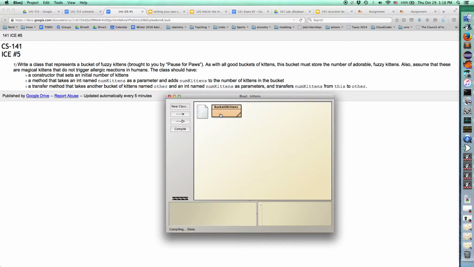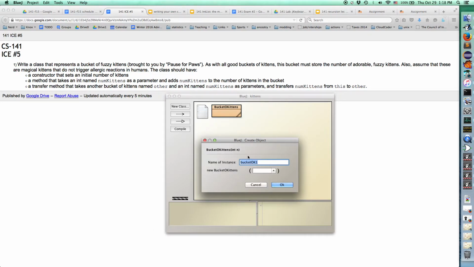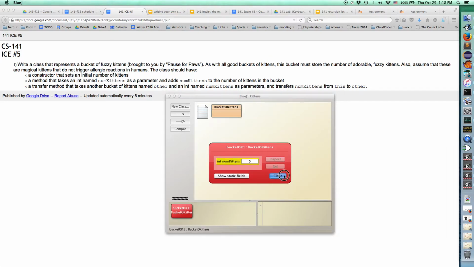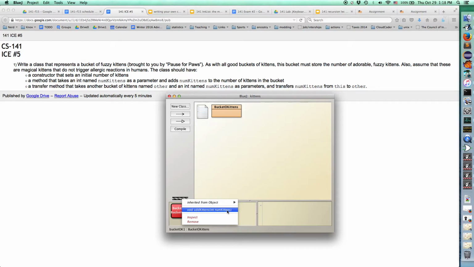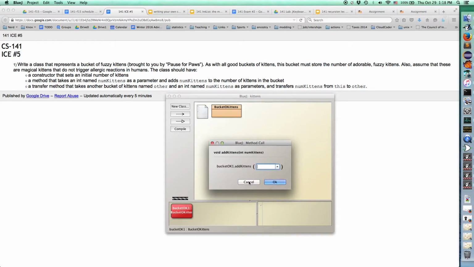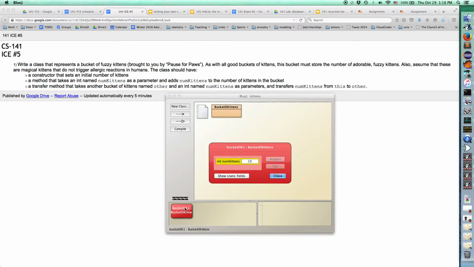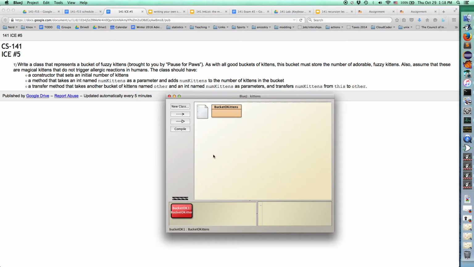Let's test this out. We're going to make a new bucket of kittens. bucketOKittens1 is fine. I'll put 5 kittens in there. Double click. That looks right. Now if I come down here, this method is here. Let's see what happens if I add 10 more kittens. So the method worked. Let's look at this. Yeah, 15 kittens. Fantastic. So I'm able to add kittens, so that's awesome.